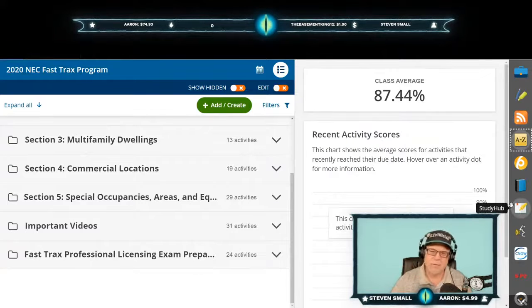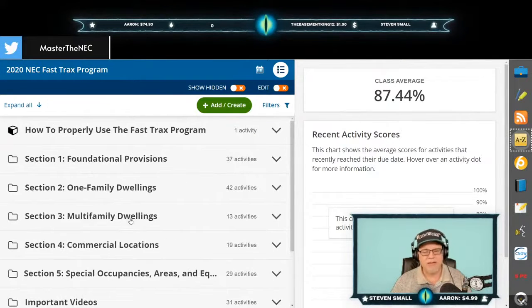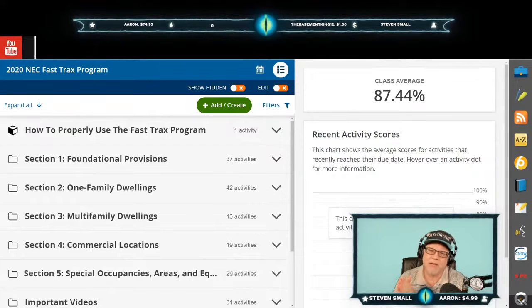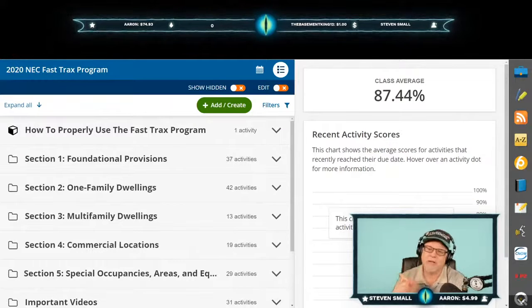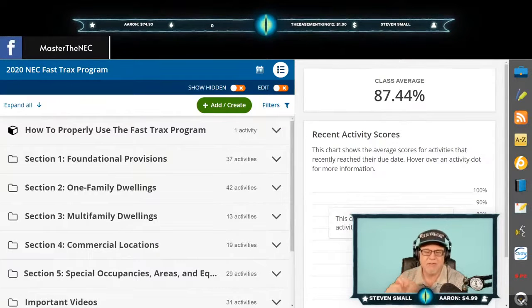And we'll talk about that a little bit later. So the first thing that I usually tell students, anybody that's new to the program, is that the first thing you need to do is open that very first folder at the top, how to properly use the Fast Tracks program. And there's a video. It's going to walk you through what you need to know. And it's basically giving you an overview of what I'm doing here today, where you would go through each one. But I want to give a little more expanded view for those that aren't familiar with the Fast Tracks program.